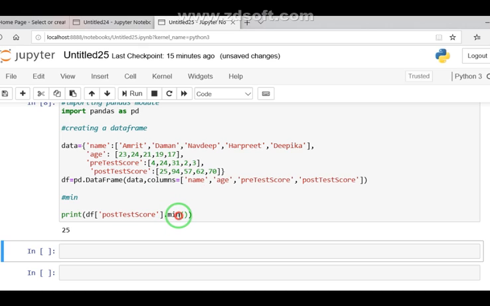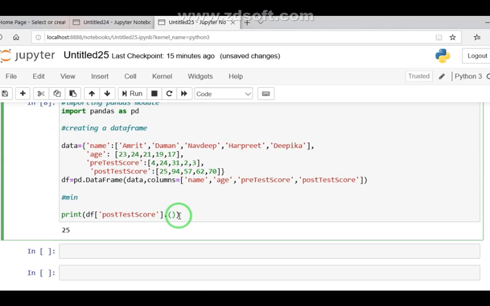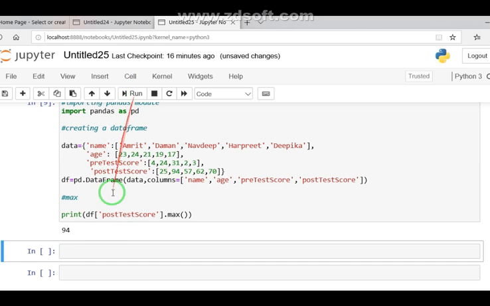And similarly you can apply the maximum also. Clear? Maximum, as you all are familiar, will give us the maximum value in that particular attribute. The maximum value under post-test score is 94.